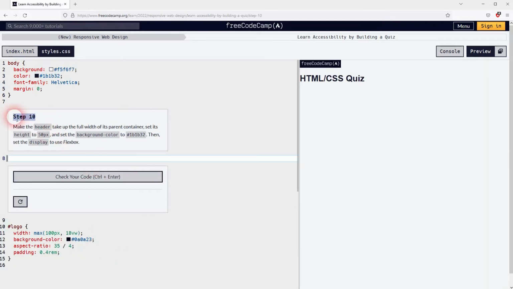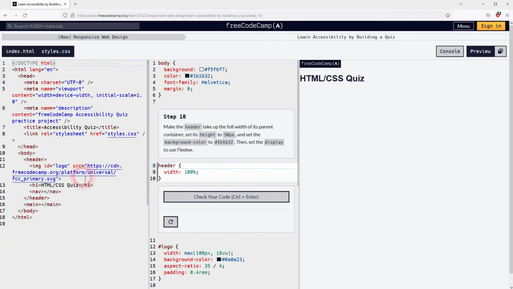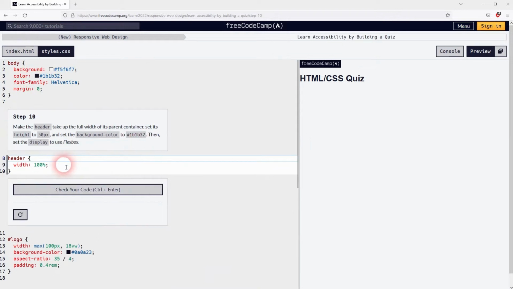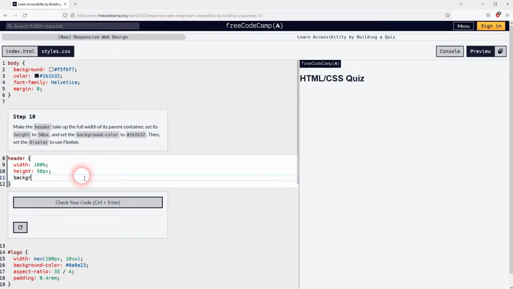Alright, let's move on to step 10. We're going to style our header, at first with a width of 100%. For now we can't see much happening, but the header contains the image, the h1 and our navigation. Just as a reminder, we'll change the height. Still, nothing is visible, but if we add a new background color, it's going to become obvious what our header actually is.